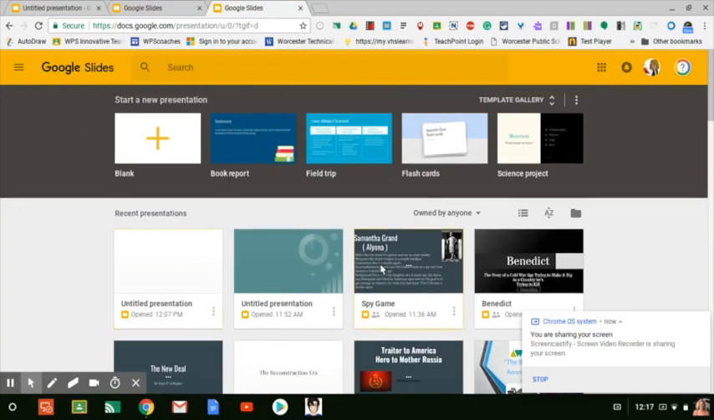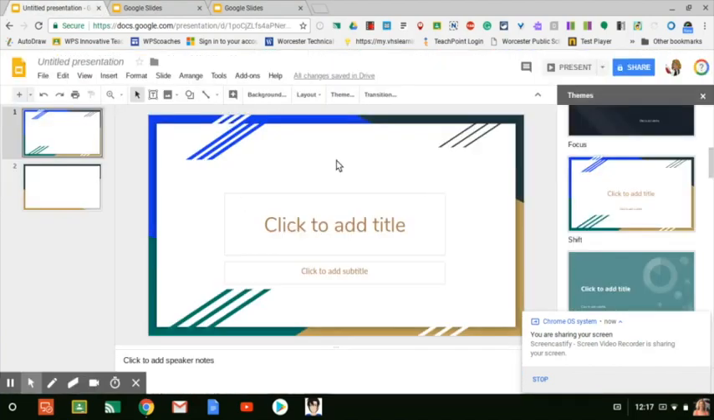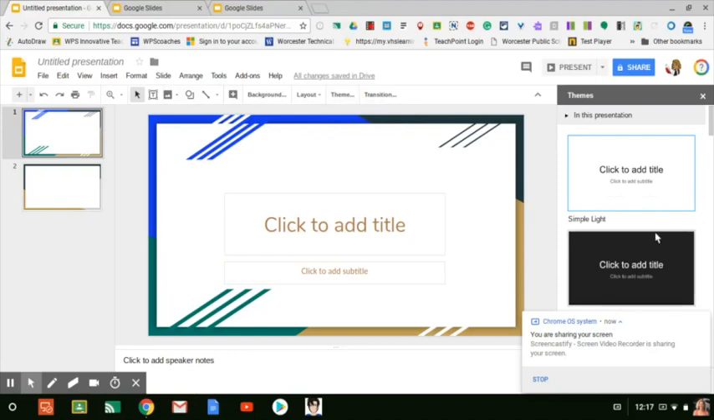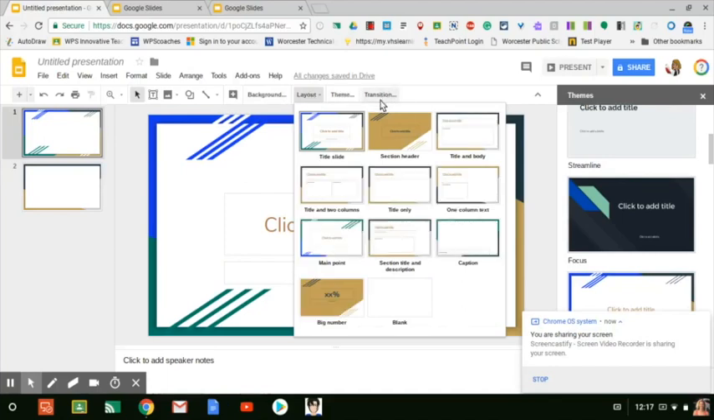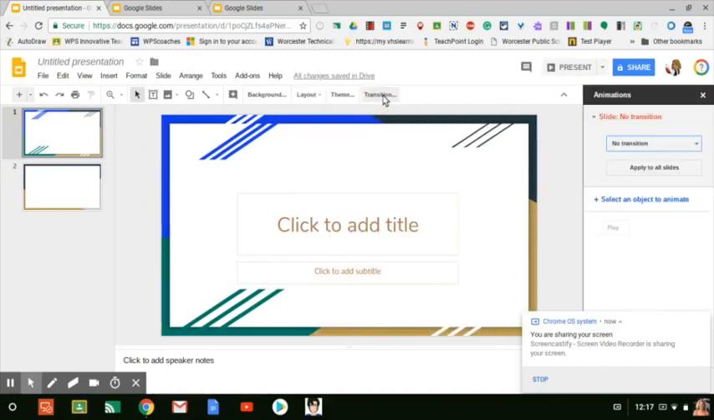If there is a template that fits your student's project, you can go to the template gallery and check things out, and they might choose one of those templates, but if not, students can always choose a blank presentation. In a blank presentation, students will have options. They will be able to choose a theme for their presentation, which will appear over on the side. They can choose background choices, different layouts for their slides, and how they transition their slides.